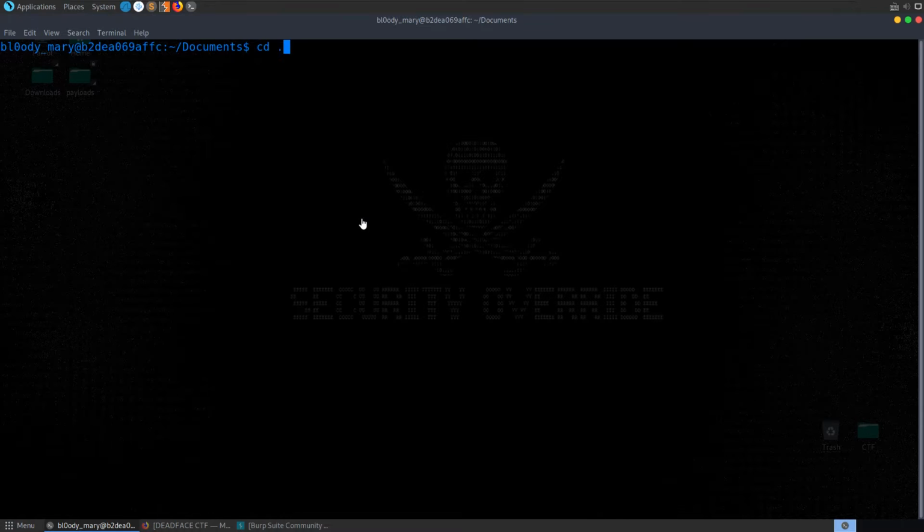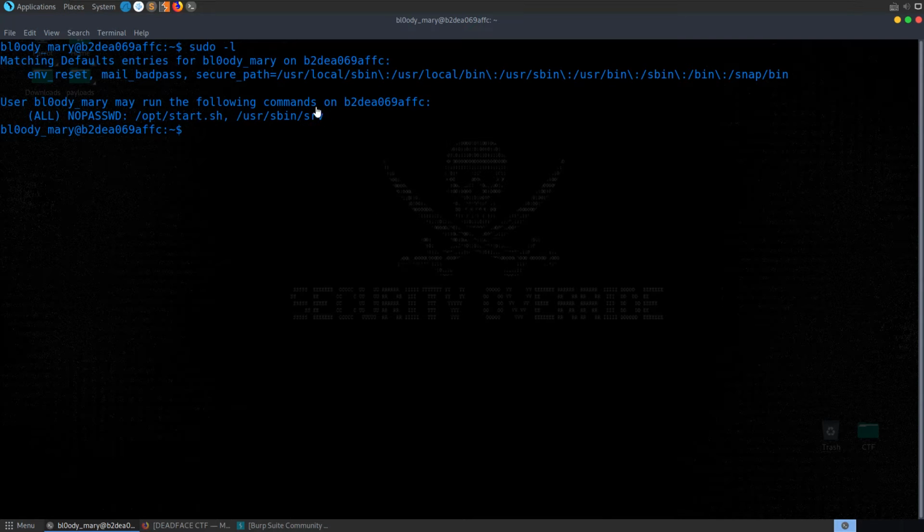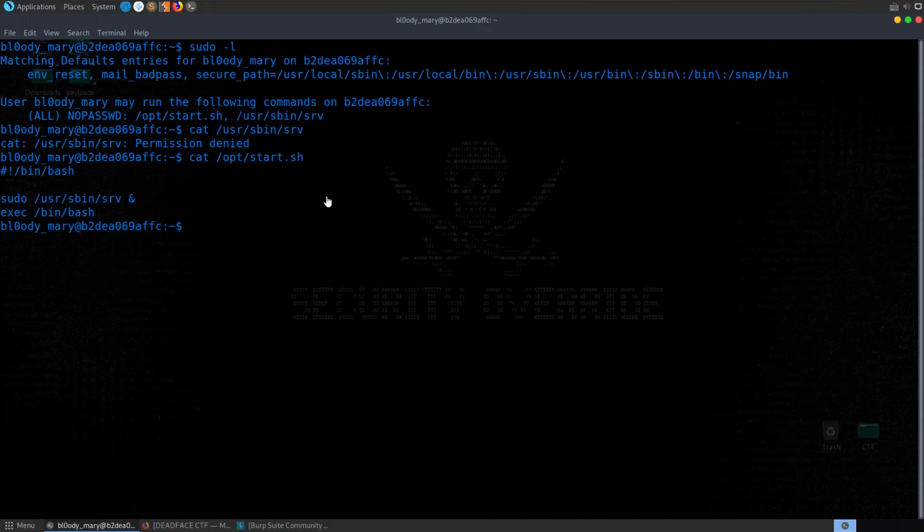I'm going to go back to the home directory, but what I did here was to run sudo -l, and you can see that we actually have some commands that we're able to run as sudo. We have this start script, and then we can also run this serve as sudo as well. First of all, if we just try to cat out that serve, you'll see that we get permission denied. Let's try and cat out the start script. And we can see here then, if we run the start script as sudo, it's going to run sudo user bin serve, and then it's going to exec bash.